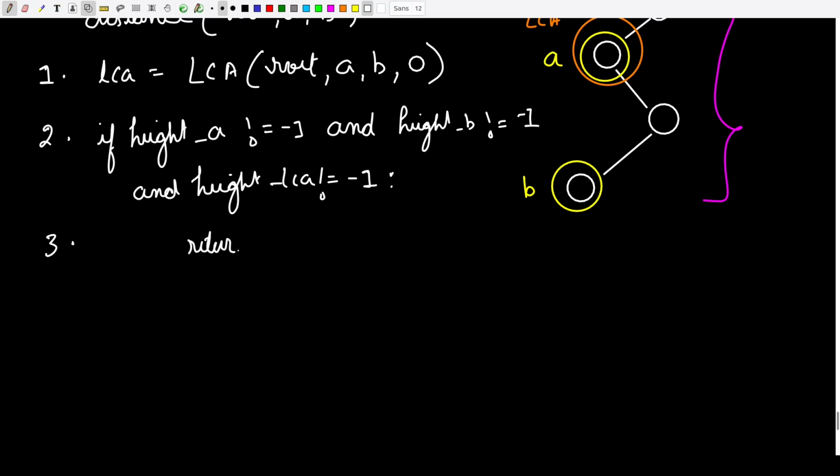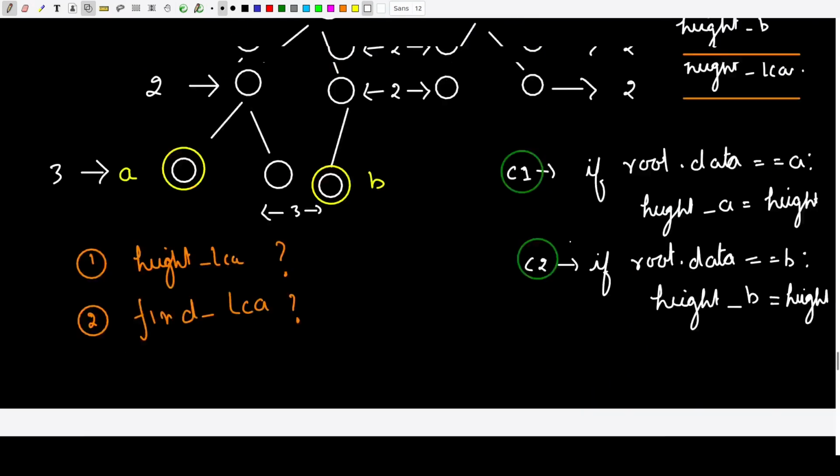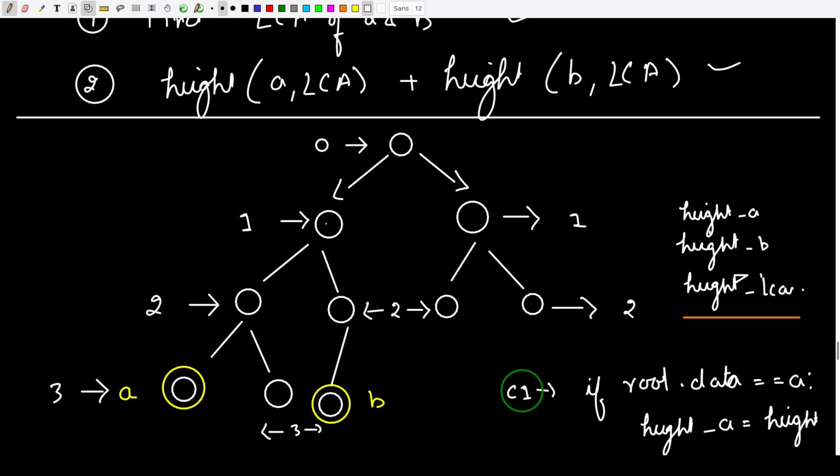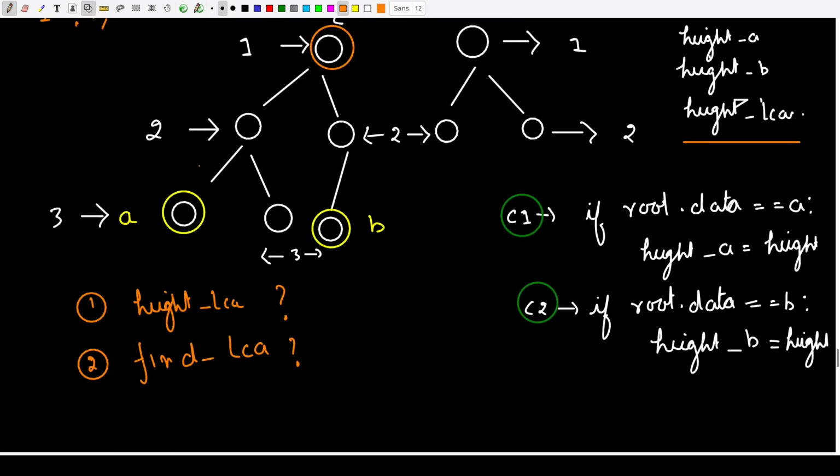So the distance between the node will be height of node A minus height of LCA, right? If you see, we are computing each height. So in this example, the LCA is this. So the height of LCA is what? 1, and the height of node A is what? 3. So if I want to find the height of node A with respect to the LCA node, then all I have to do is 3 minus 1, which is equals to 2, and that is what we need.